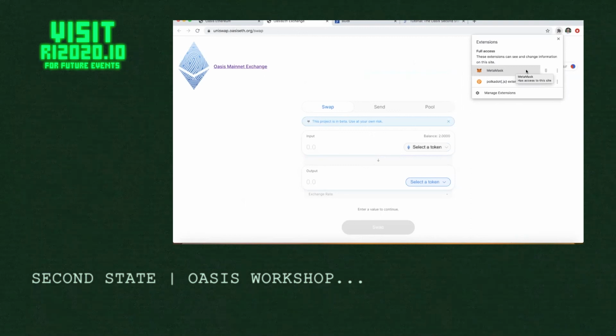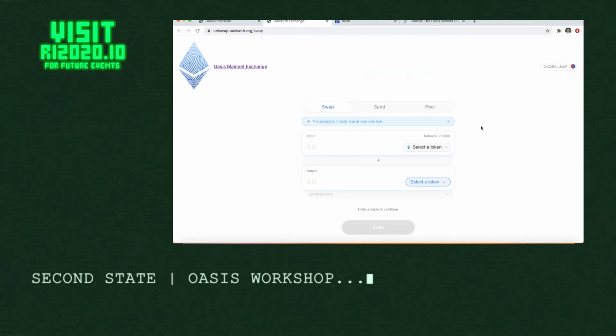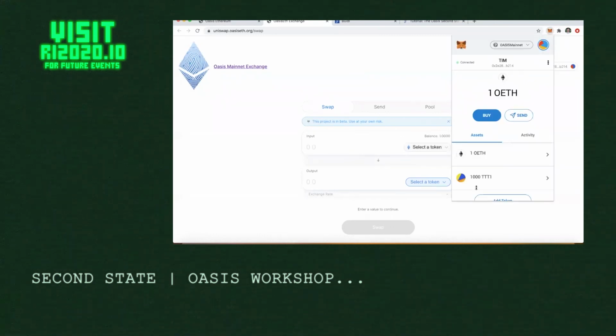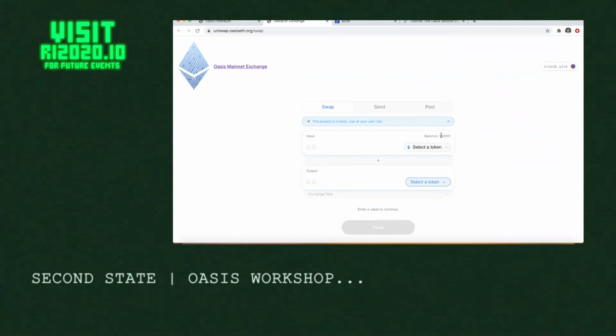So because we've got the network set up in the wallet software, it's auto-detected and we're on the right network there. So if we go to the Oasis, I had to go and refresh this account. So we're on this TIM account in the MetaMask wallet. It's got one Oasis ETH and those 1,000 test tokens. And so now the website is actually also seeing that as well.